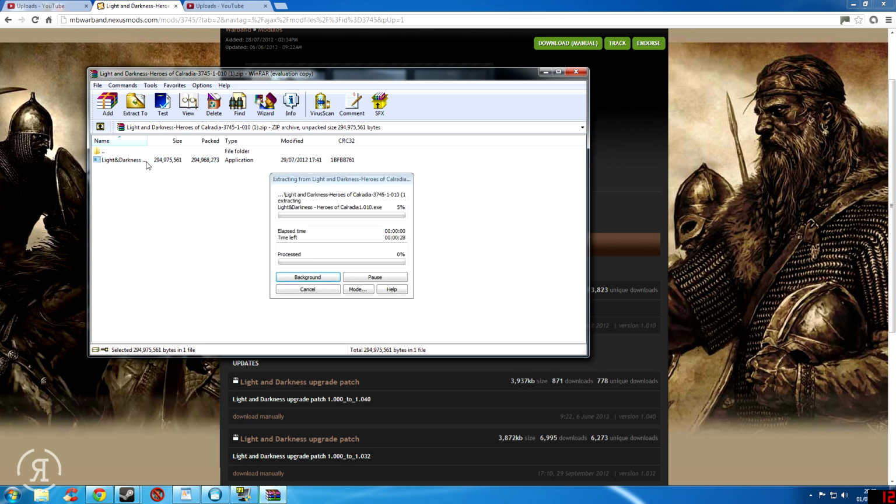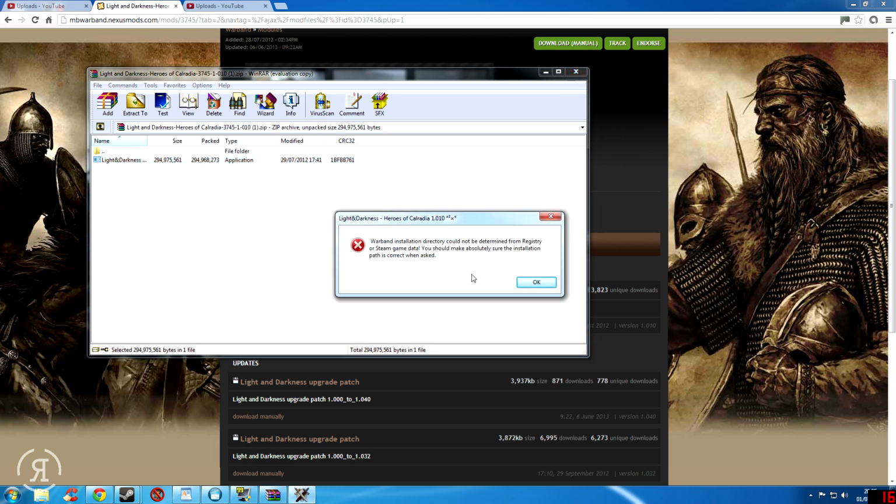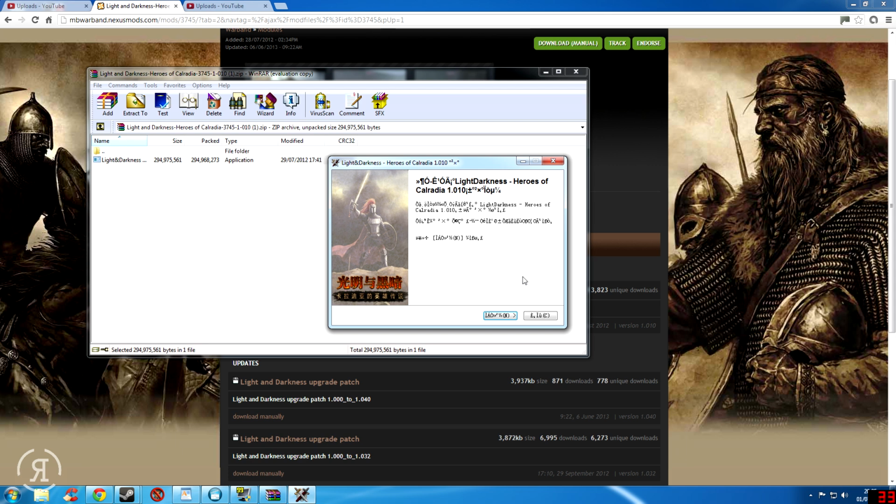So let's open this up. That will actually extract it. Very nice. And then it will start up the pre-install launcher, I believe. And now this will come up. Now this isn't anything you need to be worried about. Warband installation directory could not be determined from registry or Steam game data. You should make absolutely sure the installation path is correct when asked. So that's nothing to worry about at all.